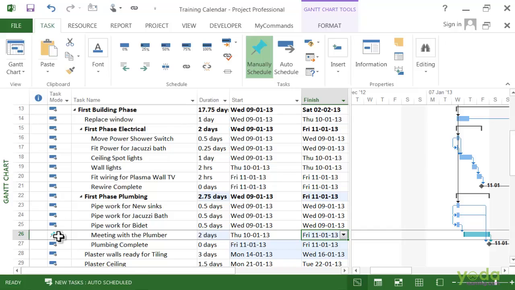Auto-scheduled tasks simplify your work as a project manager because Project handles calculating when tasks should occur, but manually scheduled tasks are great when you don't have complete task information yet, you want to set specific task dates, or you just want to blast out a quick and dirty schedule. I hope the concept is clear to you.